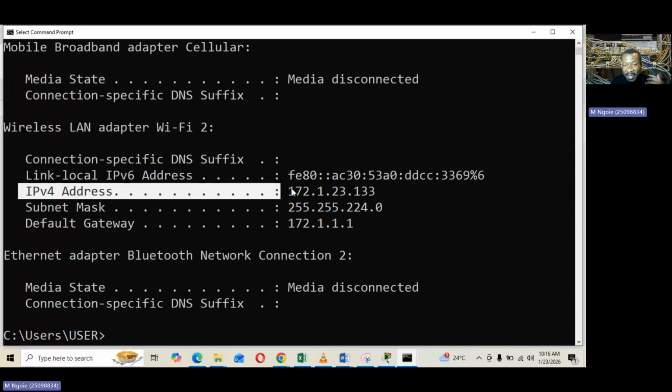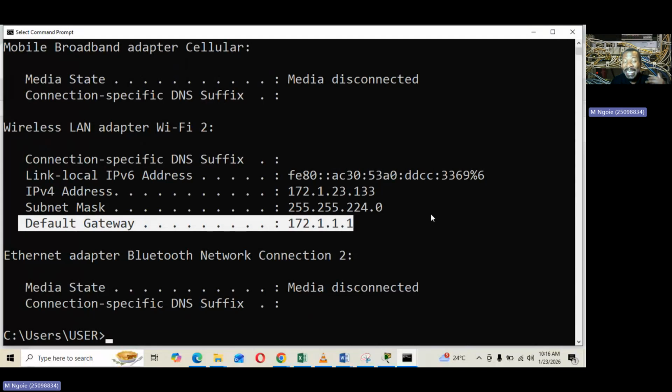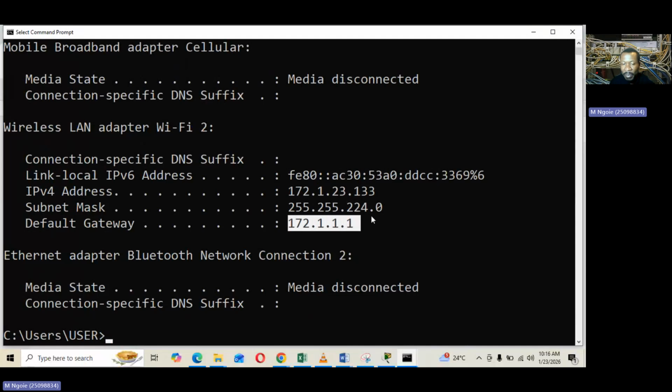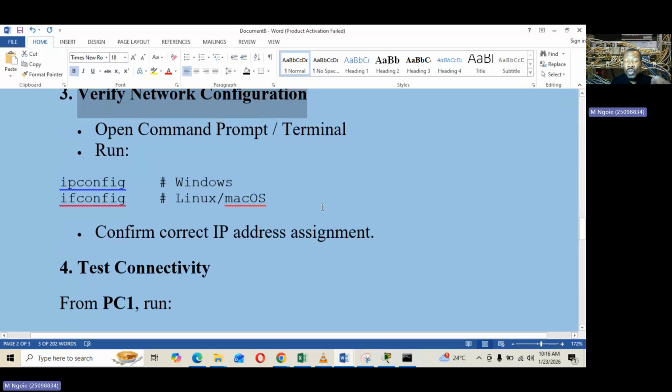My IP address is the one given to this. There is a subnet mask and there is a default gateway. Those are my network configurations, right? So the default gateway is the IP address of the device that gave you this IP. So this is the IP address of the router, of the modem, and so on, right? But as the document said here, if you are using Linux or Mac OS, you can check it by using ifconfig, not ipconfig. So ipconfig is when you're using Windows. When you're using Linux or Mac OS, it's ifconfig, right?